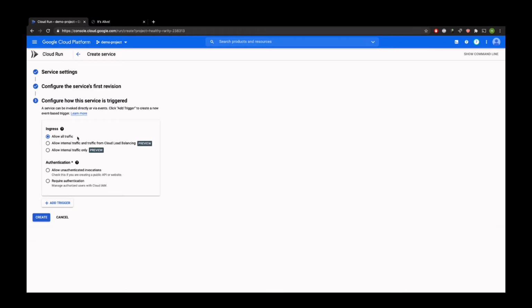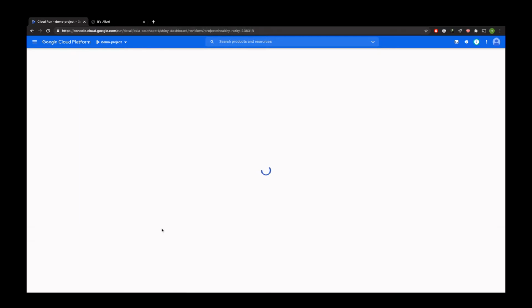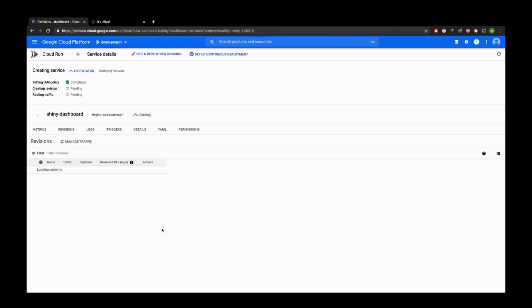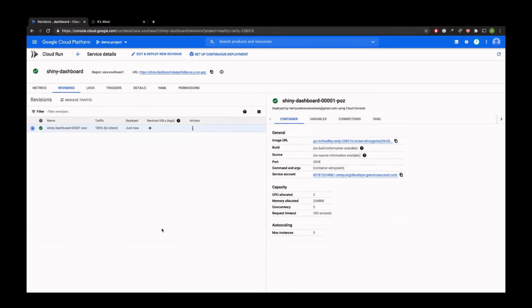With that, we can then configure how this service will be triggered. We set it to unauthenticated invocations in this case, and then allow all traffic. That will allow us to access it from the public, from anywhere essentially. This is an easier way to access Cloud Run services. If you expose it to public, that allows you to quickly test it out to make sure that there aren't any problems, etc.